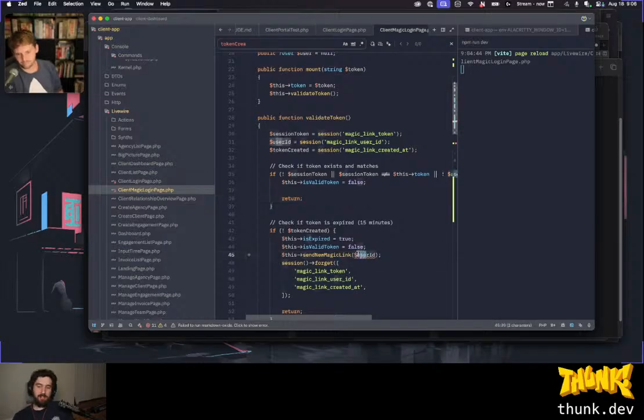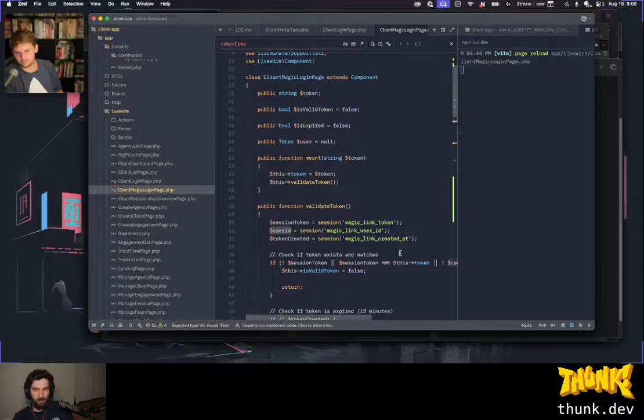Okay, so this user ID that it's referencing here just doesn't exist. It's referencing a variable it never defined.